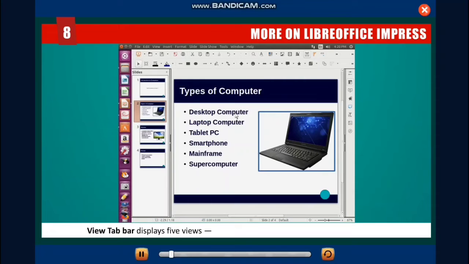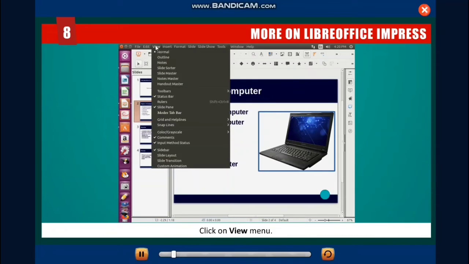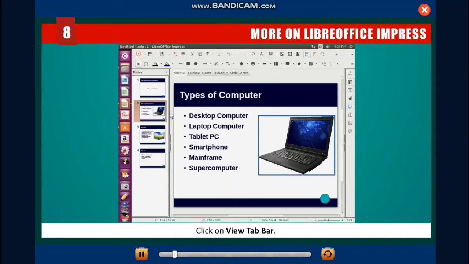View tab bar displays 5 views: normal, outline, notes, handout and slide sorter. Click on view menu. For that, click on view tab bar. Impress shows the view tab bar above the slides using normal view. Normal view is the main view for creating individual slides. You can use this view to format and design slides and to add the text and graphics, even animation effects also. You can click on normal tab.